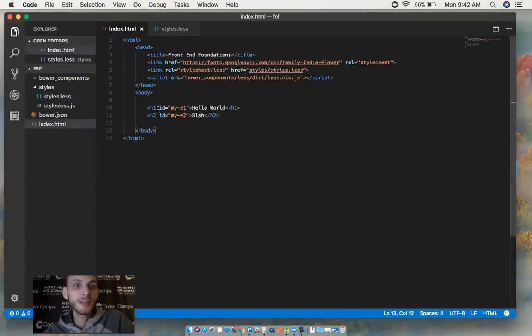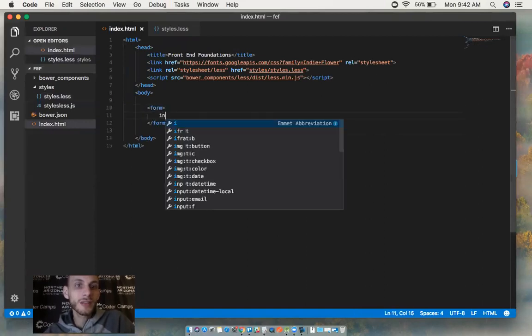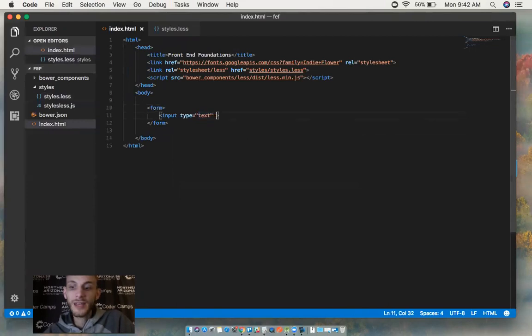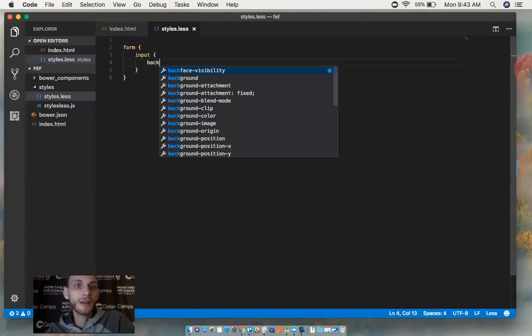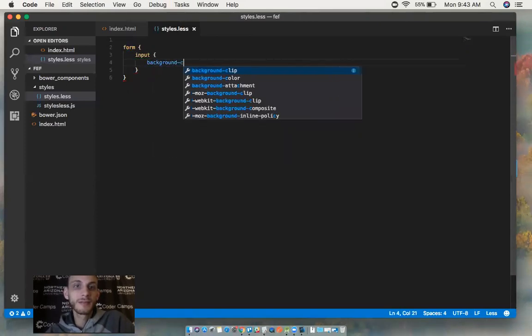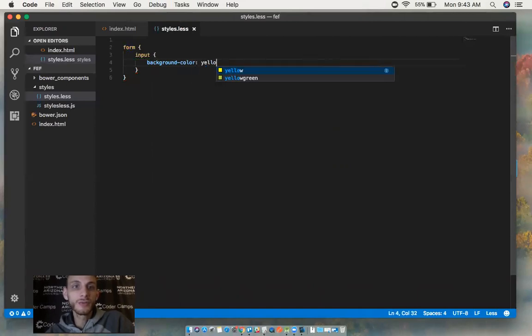So what I'm going to do is I'm going to add a form here, and we'll give this form no action. We'll give it an input, type of text, and we'll give it a button. Type submit. Okay, and now to target everything, we just start by creating a parent form selector, and then I'll start with the input, and I'll give it a background color of yellow.